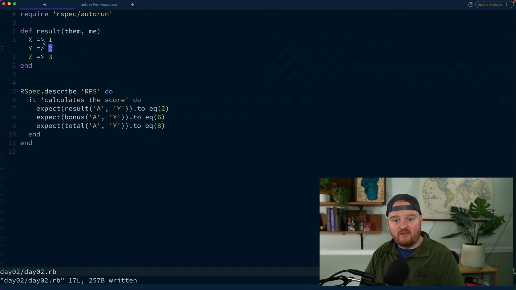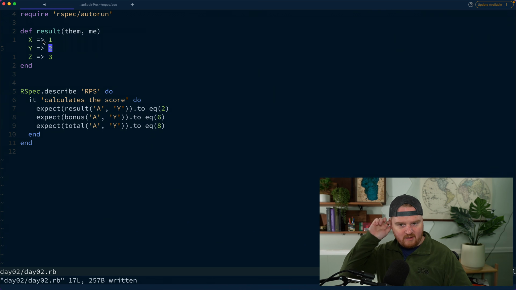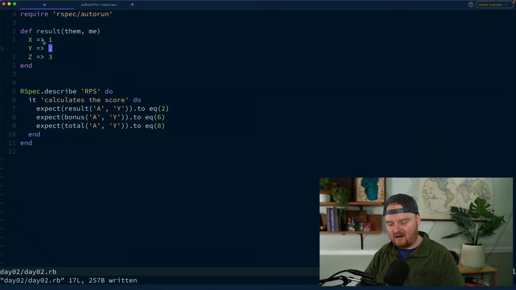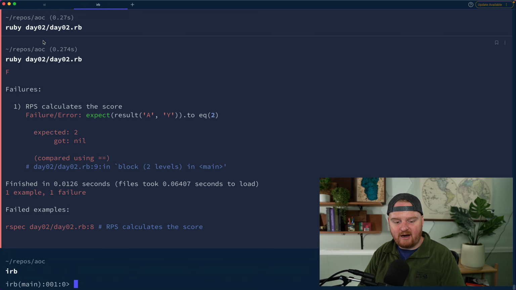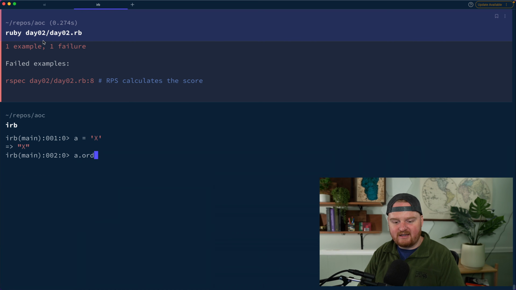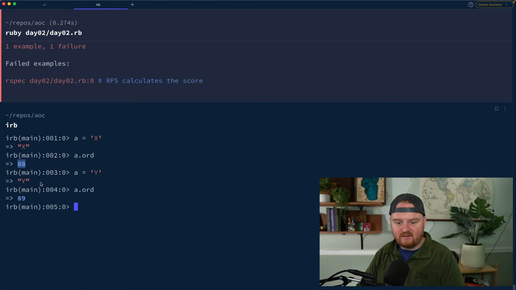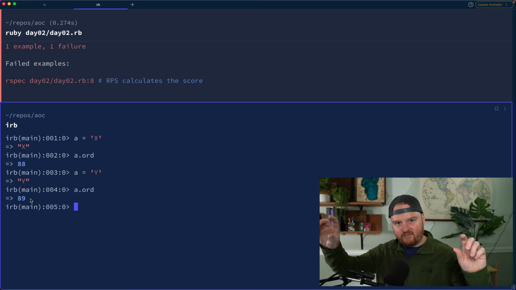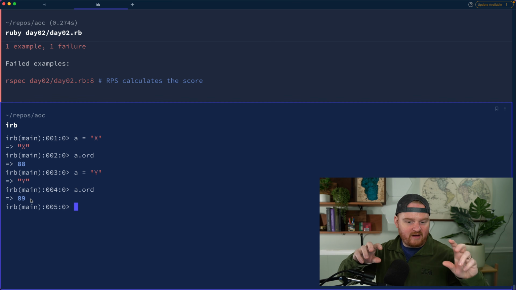Okay. There is another feature of Ruby that we can use here, which is looking at the ASCII value for a given character. If we open up IRB here and say that a is equal to x, and we say a.ord, ord is going to give us the ASCII integer value for the capital X character. In this case, it's 88. Now, if we change a to y and look at the ord for y, it's 89. So they're going to be in order, and lowercase are going to have different values than uppercase.